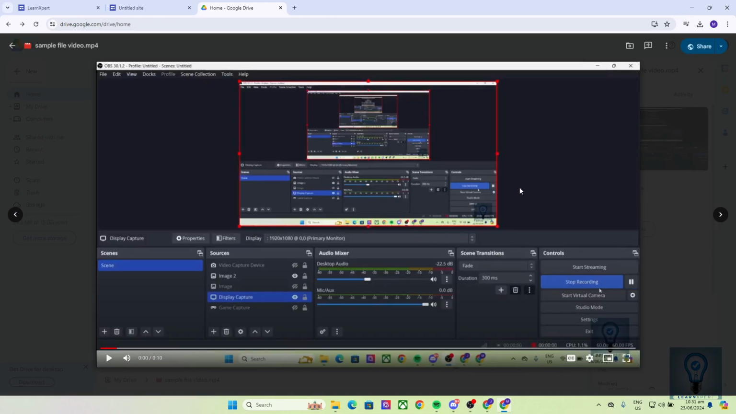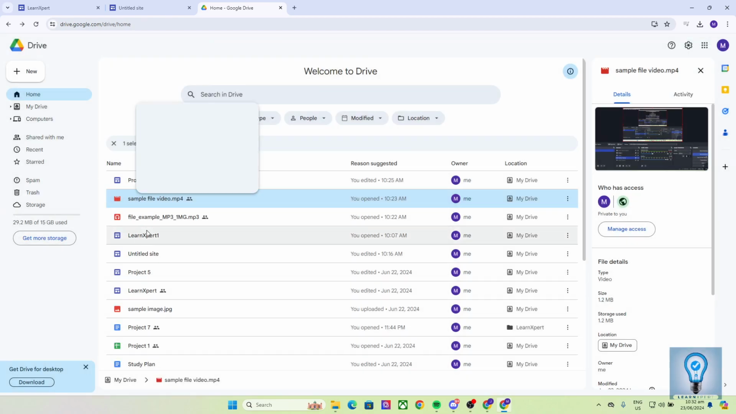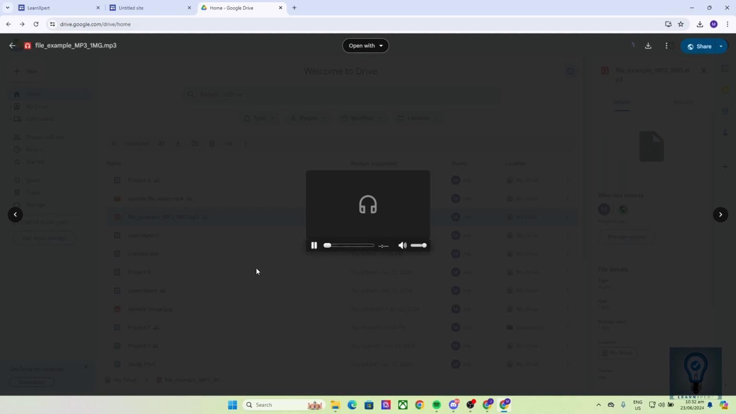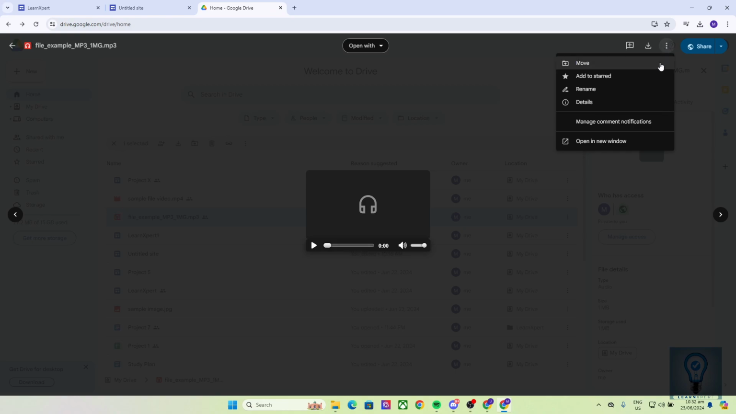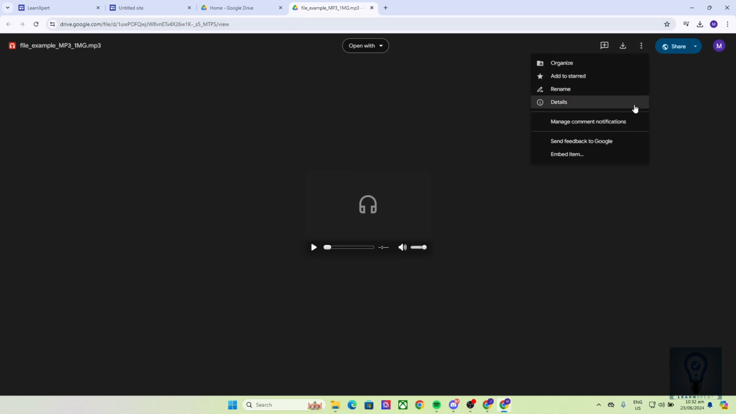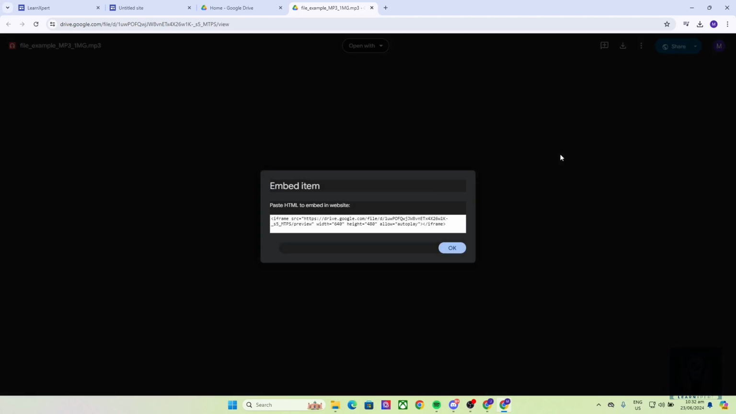And now, as you can see, it opens up a pop-up screen. Actually, let me start with the audio file right here. Once you're here, click on this three dots icon right over here and click on open in new window. Once it opens up a new tab like this, all you have to do is click on the three dot icon again and click on embed item.